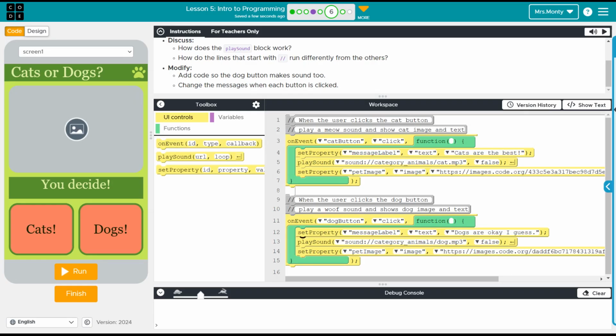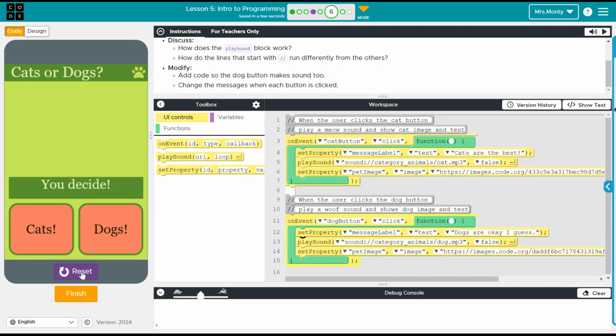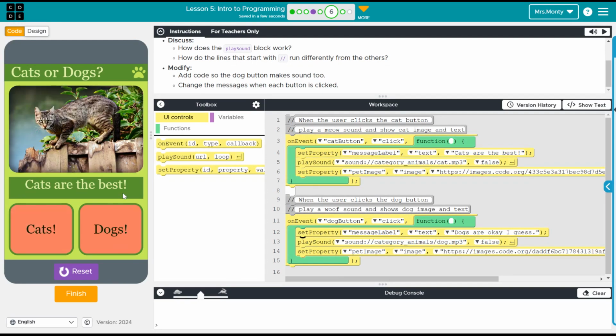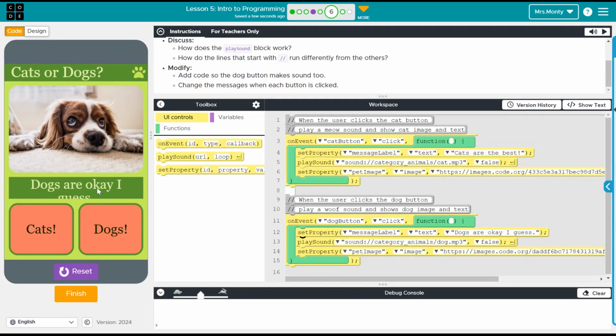So we've changed our messages. Now we're just going to run our code to make sure those messages are actually displaying when we run the program. When I click on the cat button, now we get the message "cats are the best." And when I click on the dog button, we get "dogs are okay, I guess." It doesn't really display that well because it's too long a message for that box, but whatever. We still changed the message.